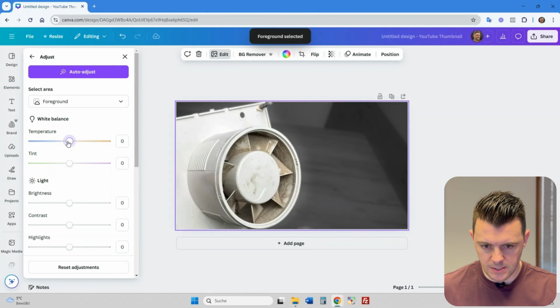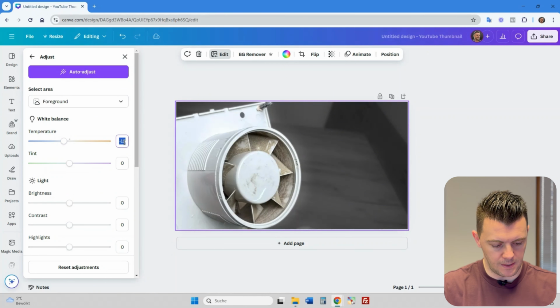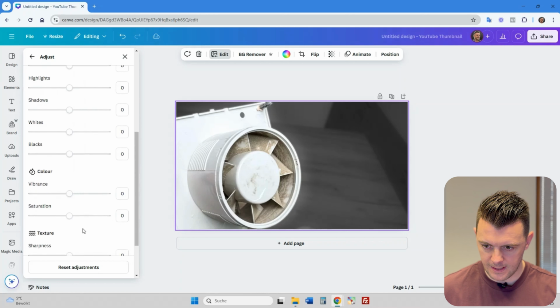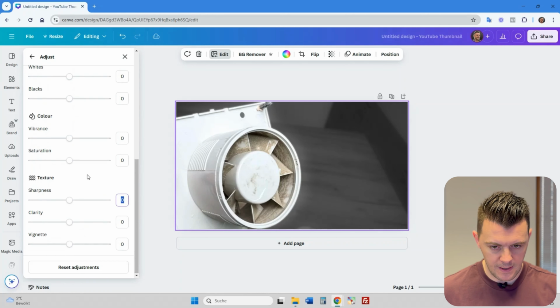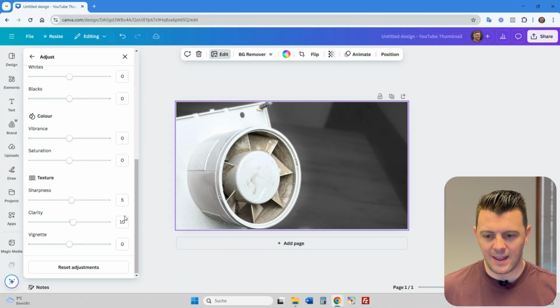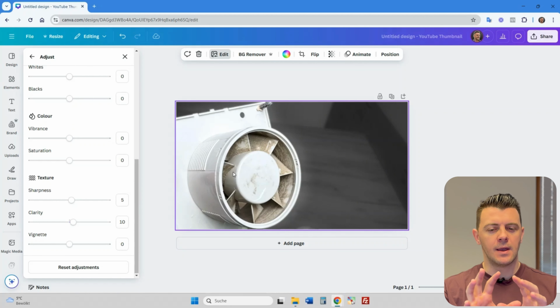And now let's make this object here minus 10. Let's take the brightness level just a little bit up, 15. Okay, and let's do the sharpness 5 and clarity maybe 10. Okay, now what I have done here with these small simple numbers is I just enhanced this white object a little bit because we want this white object to stand out in this picture.